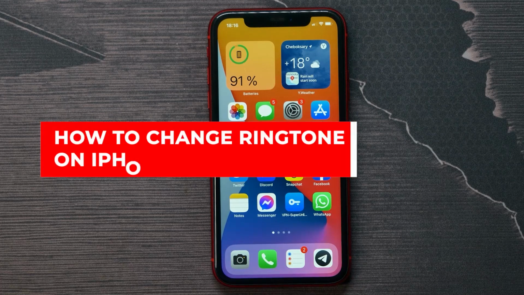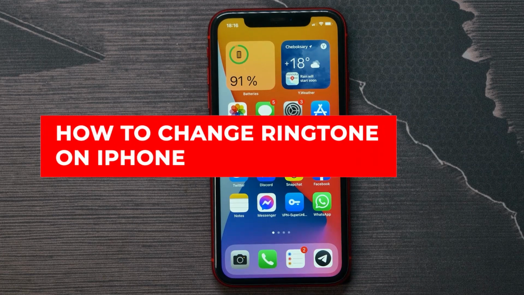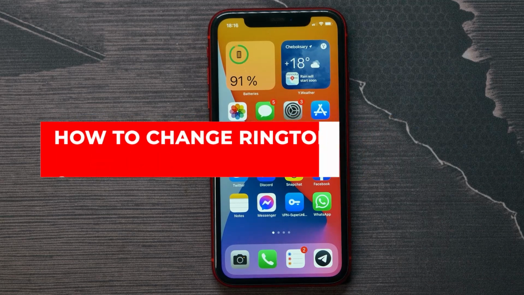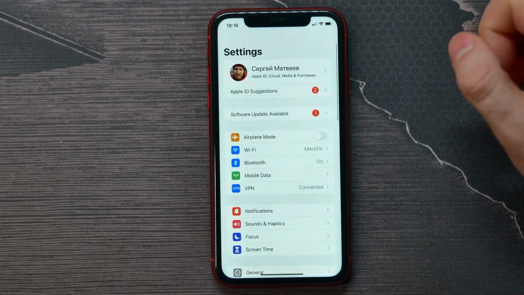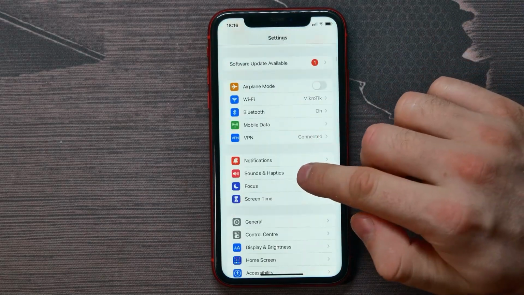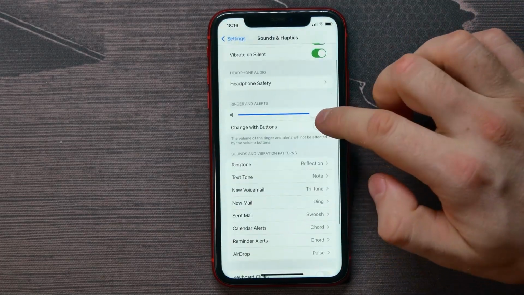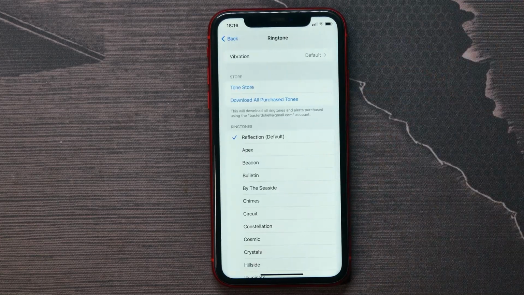In this video, I'm going to show you how to change ringtone on your iPhone. That is quite simple and easy to do, so let's begin. And first, open up your settings, go to Sounds and Haptics, and here get into ringtone.